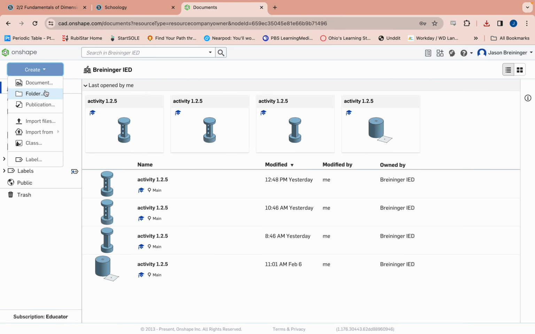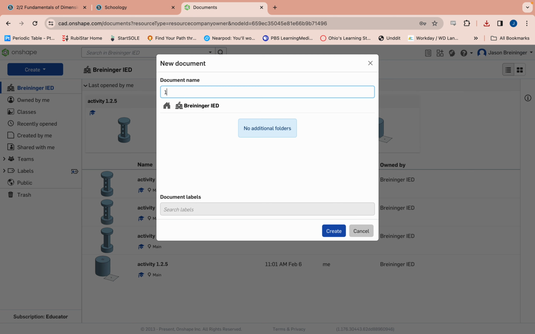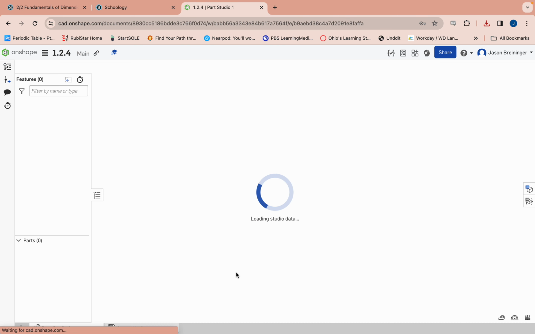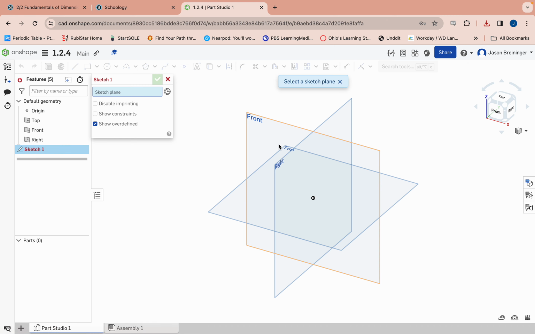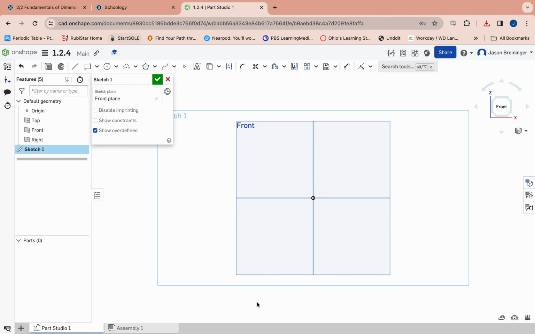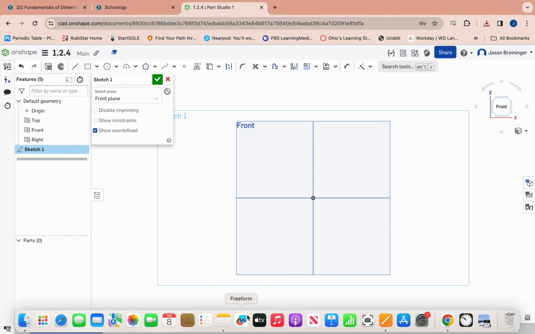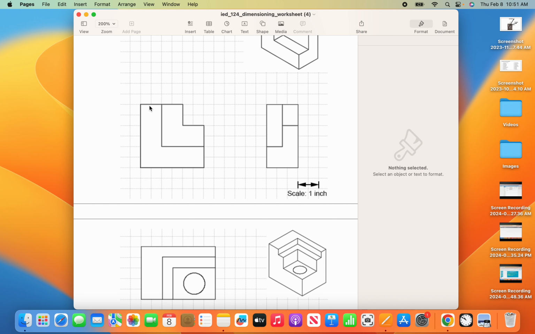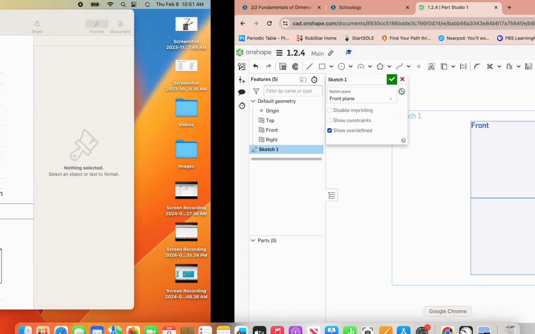I'm going to create a document. I'm going to label this one 1.2.4. And when I load in, I'm of course going to start a sketch. I find this one to be easy to sketch right on the front plane. I am going to roughly sketch out the L shape here of the front. This will help me produce the shape that I need as we go.